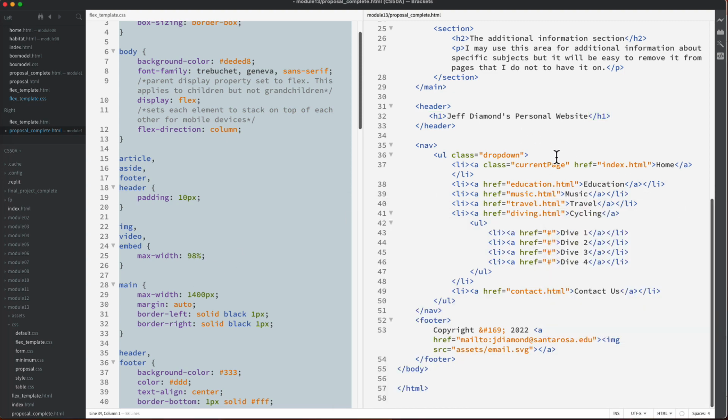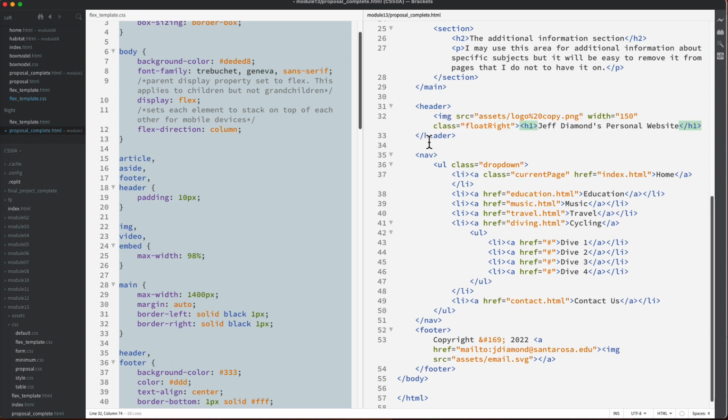So I'm inside of Brackets, and I want this image to appear at the top of my web page in the header, which is normally where you will see a logo. So I'm going to put in my code, img space src equal assets, and I'm going to point to this asset, logo_new.